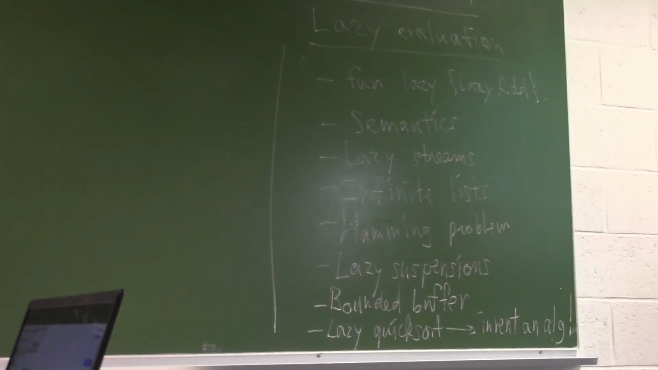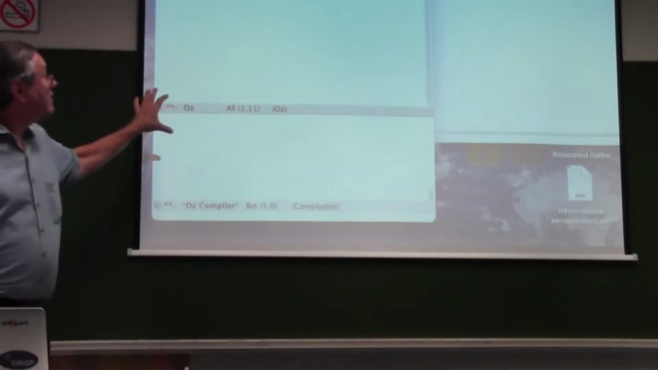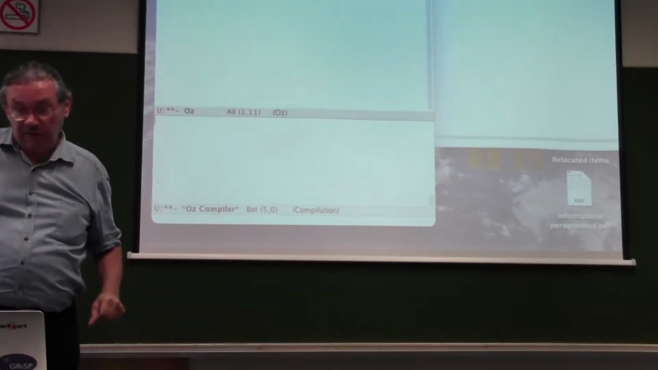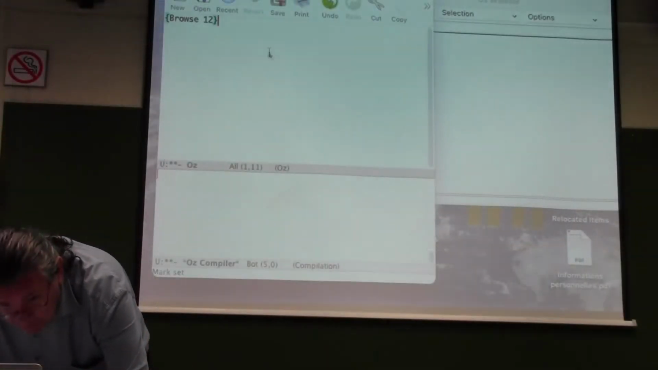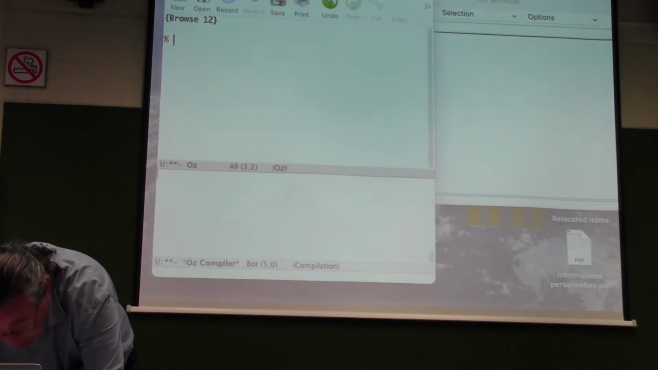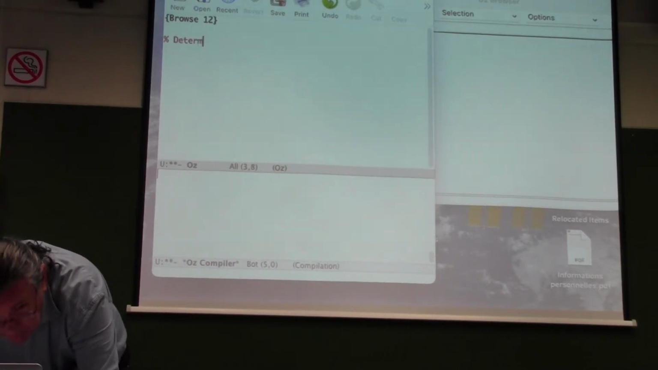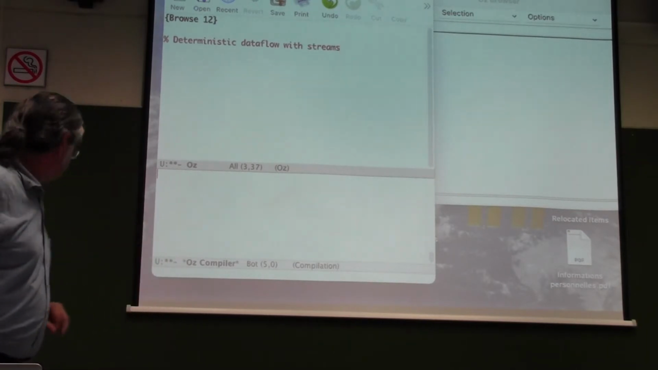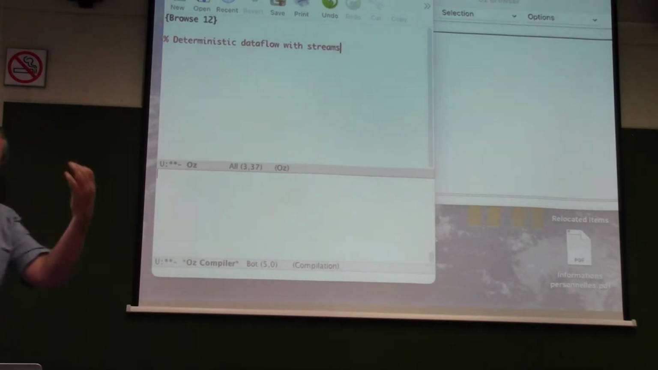Okay, so this time I'm going to give you a lot of code examples. The code I'm going to write here, I'm going to put on the Moodle after. So let me first start by doing a simple introduction to continue what we did last week: deterministic data flow with streams. This will put you in the mindset of this kind of concurrent programming.